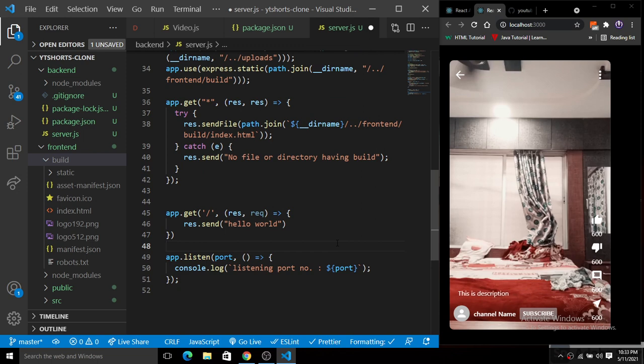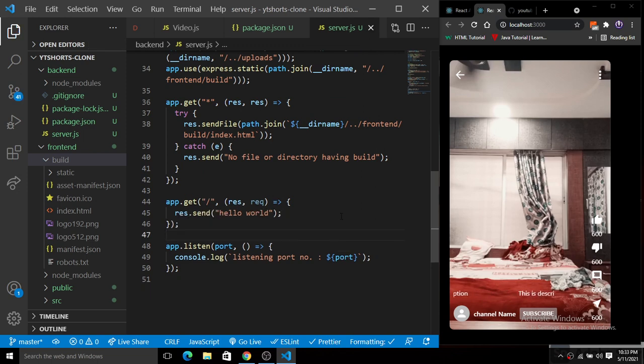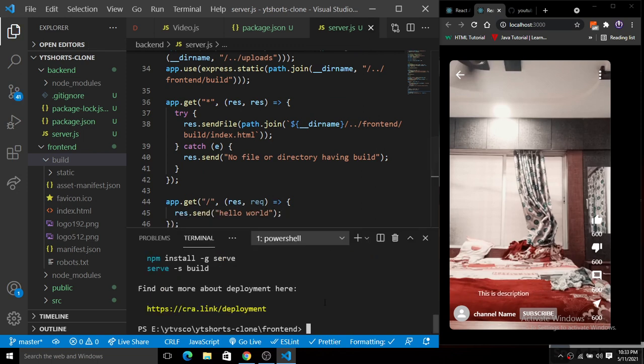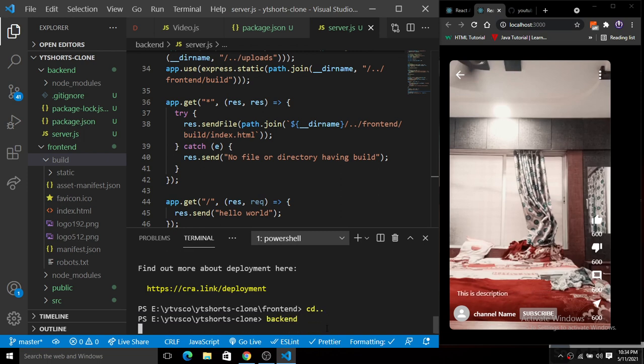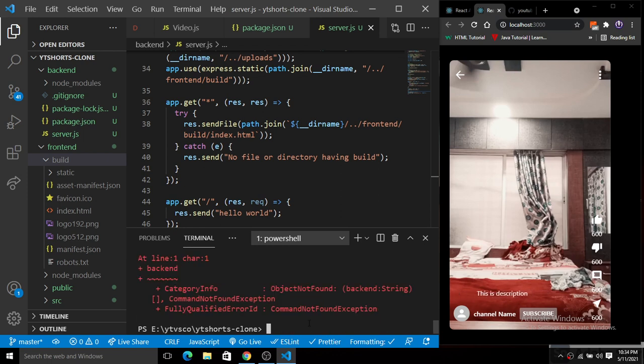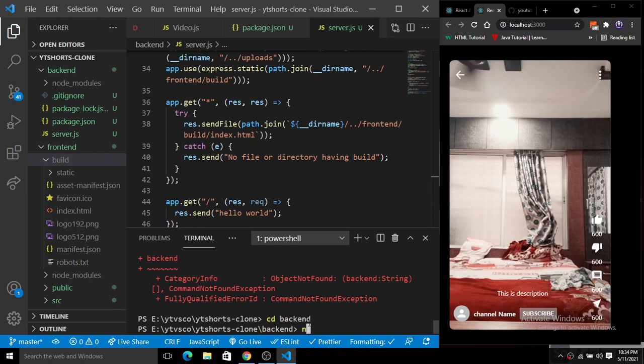Now let's save this and open the console here. Let's go inside of this backend first of all. So we have this backend here. Now let's start this application.